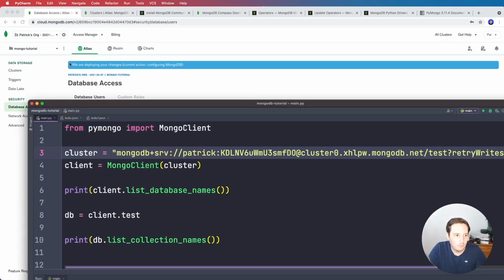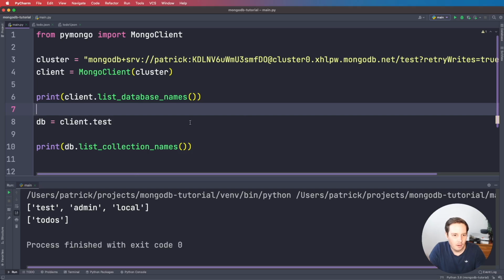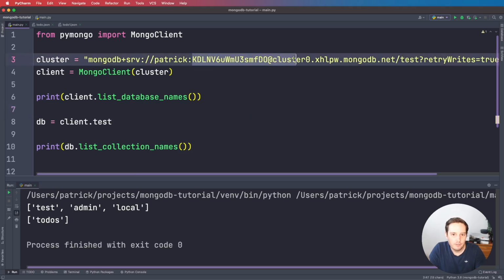And now we have to wait until this is deployed. All right, so this was deployed. So let's run this again. And now it worked. So I'm not sure why the first password didn't work.